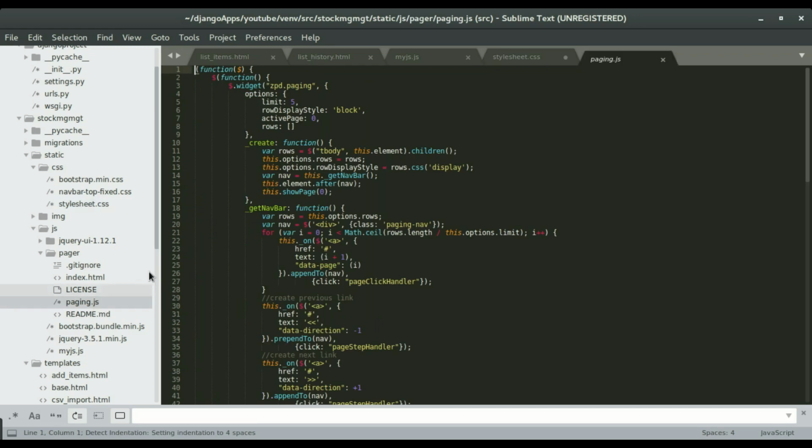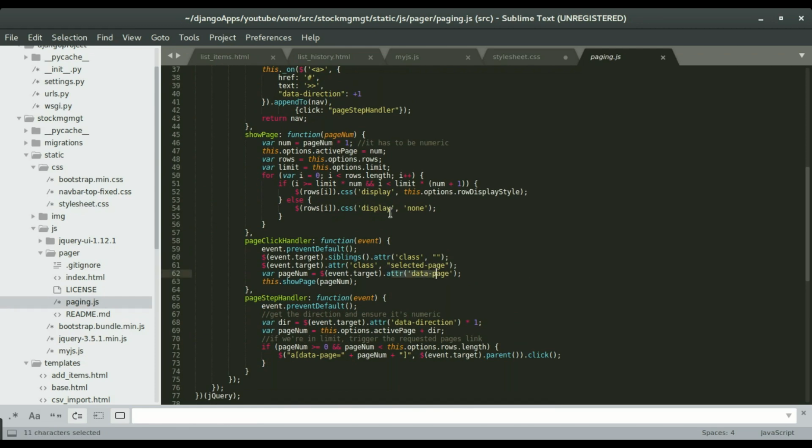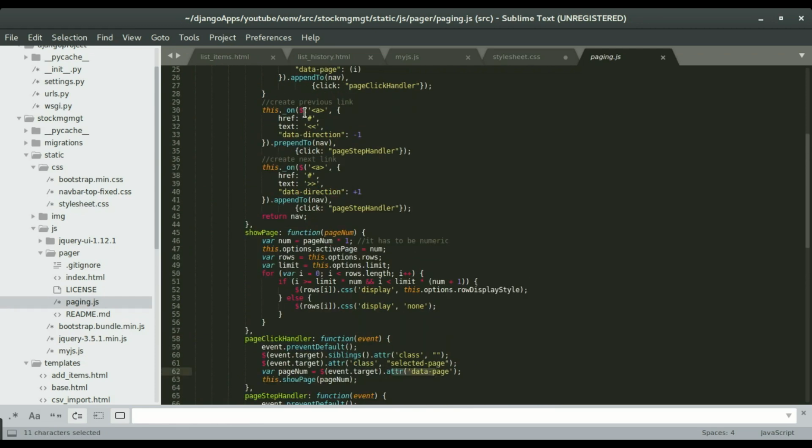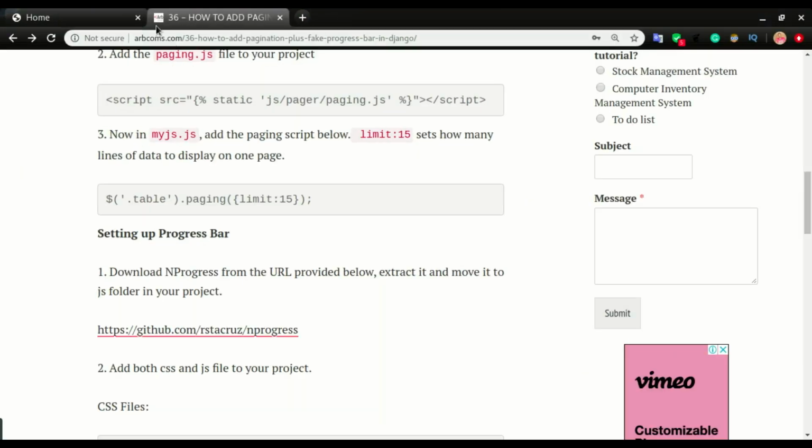So this is where I get all these classes. Alright, so if you check in the JavaScript file, here we have the paging nav, we also have the selected, and then the anchor is somewhere around here. Okay, so this is how you style that class. Okay, so I'm going to save it and then do a refresh again.